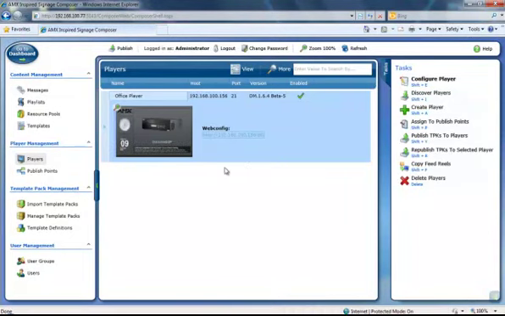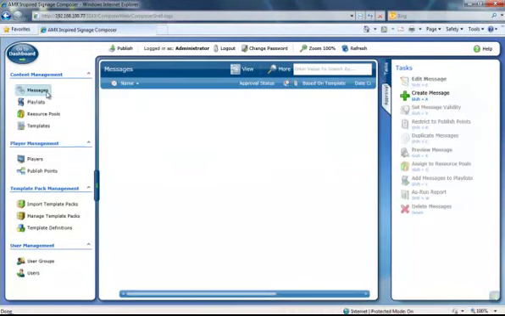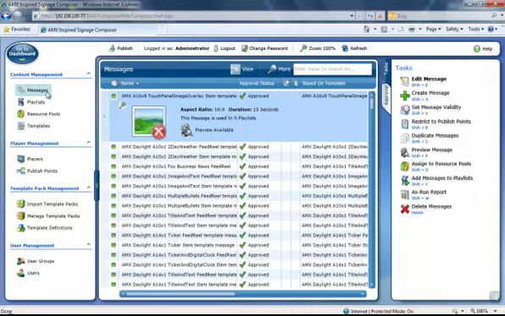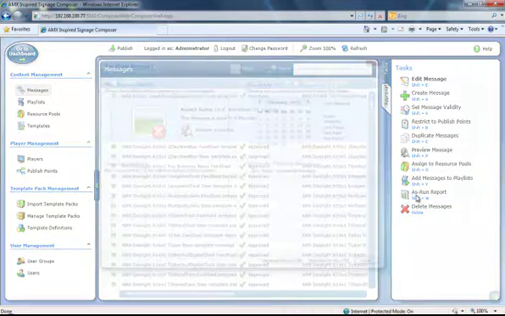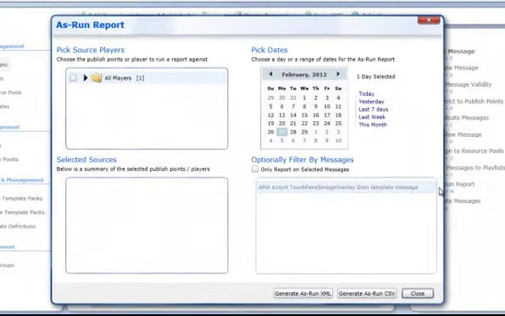So we'll go back into Composer. Then I go to the Messages section. And in the Messages section, I can choose one or more messages about which I want to get log data. And then I go over and I choose As Run Report over here on the right. This is going to bring up a dialog box where I can configure how I want my logging data to come back. I can choose which players I want to collect logging data on. In this case, I only have one player in my system, so I'll check that box.